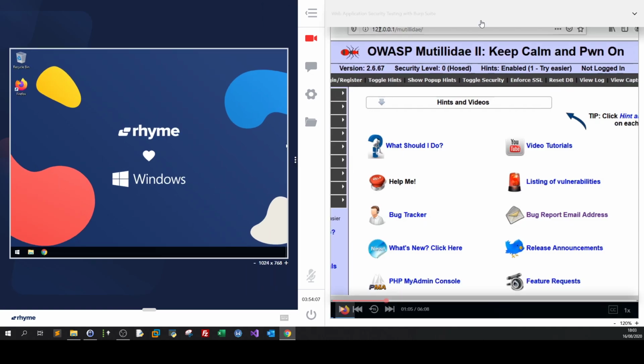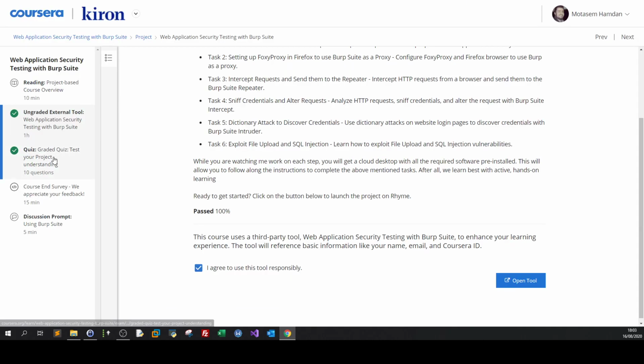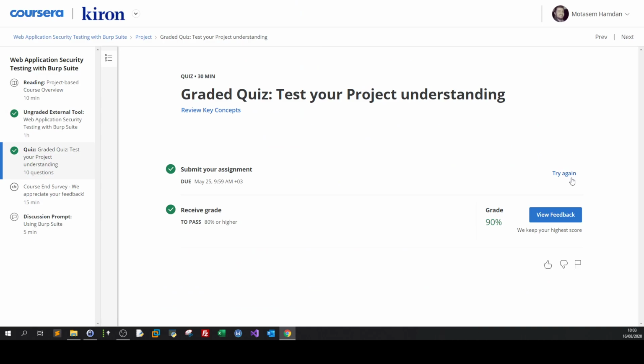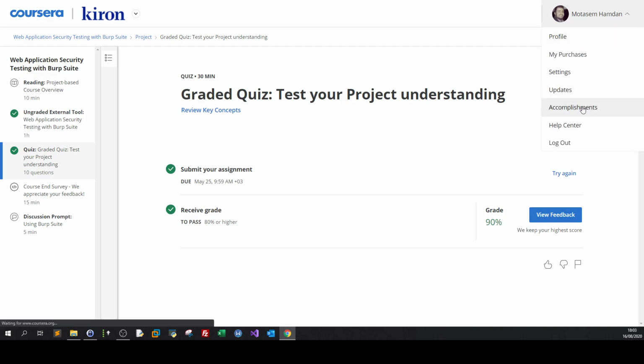Now, after you complete the labs, you go back to the course, click on the quiz, and answer the questions. Once you've answered the questions and you pass, you get the certificate. How does the certificate look? The cool part. Let's go see the certificate.